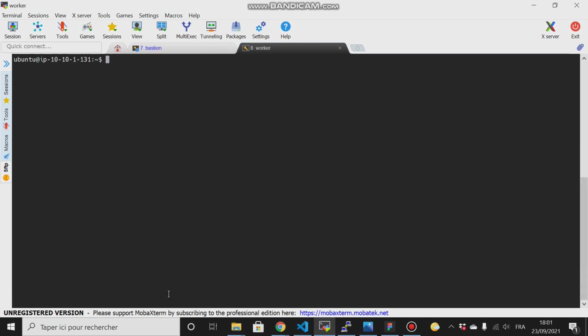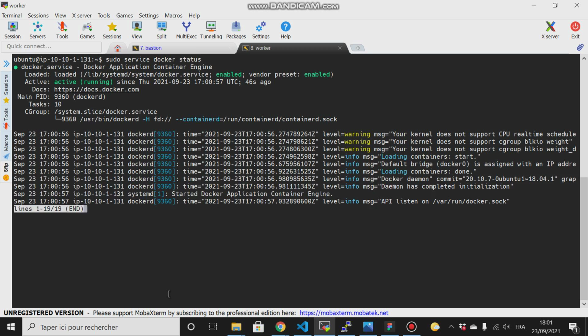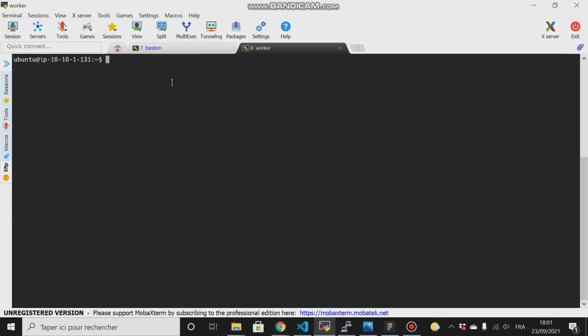Clear. sudo docker, sudo service docker status, right? It's running. Clear that here.